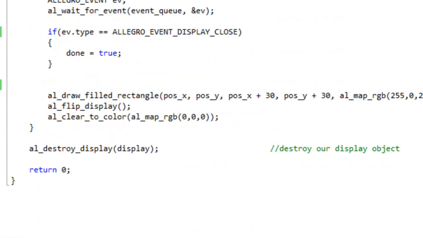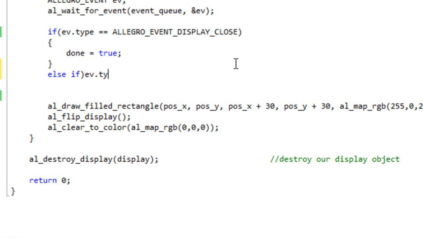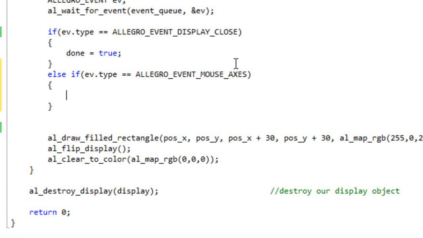Now we have to tell it what events to listen for. Here's my window closing event. I'm going to add an else if, and do ev.type equals, it would be all right if I had the right parenthesis there, ALLEGRO_EVENT_MOUSE_AXES. Essentially, that event fires whenever I move my mouse within the window. That's important: this event doesn't fire if I'm moving my mouse outside of the window that pops up. If I'm moving my mouse around inside the window, it registers that one of the axes has changed, and fires off this event.